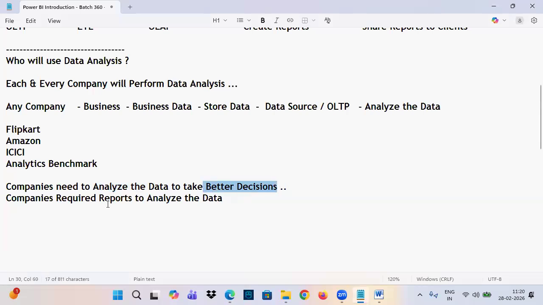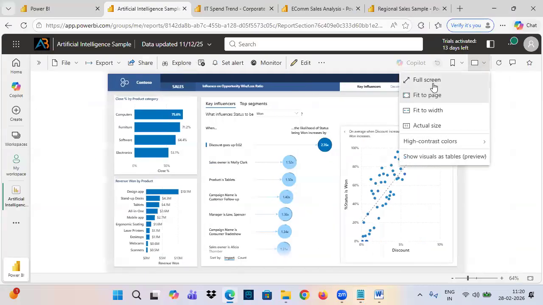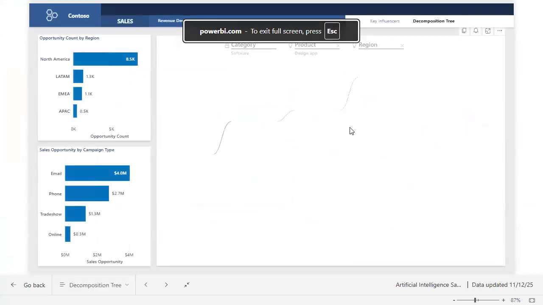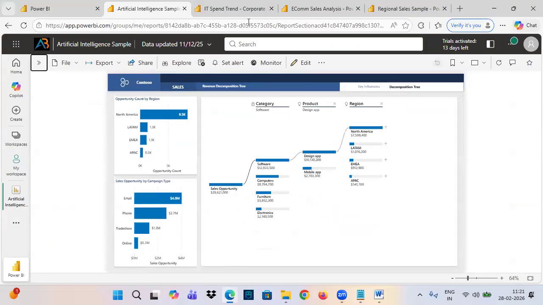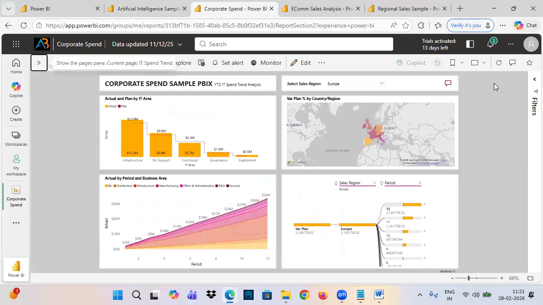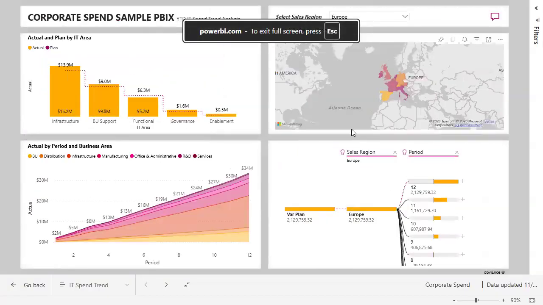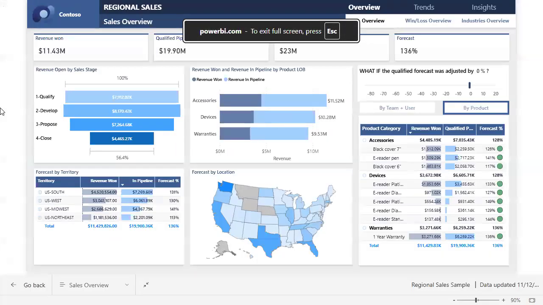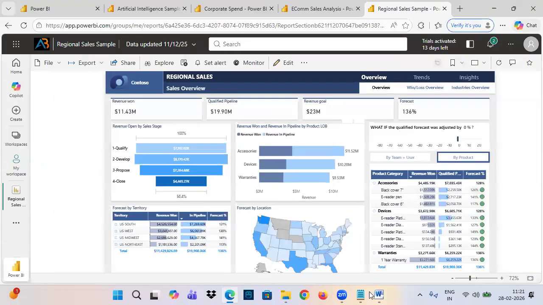Decisions. To analyze the data, they require what? Reports. This kind of reports they require. So I'm just showing how the report will look like. This is one of the reports, just to give you an idea how a report will look like. This kind of reports companies require to analyze the data. This is another report. I'm just trying to show how the reports will look like.